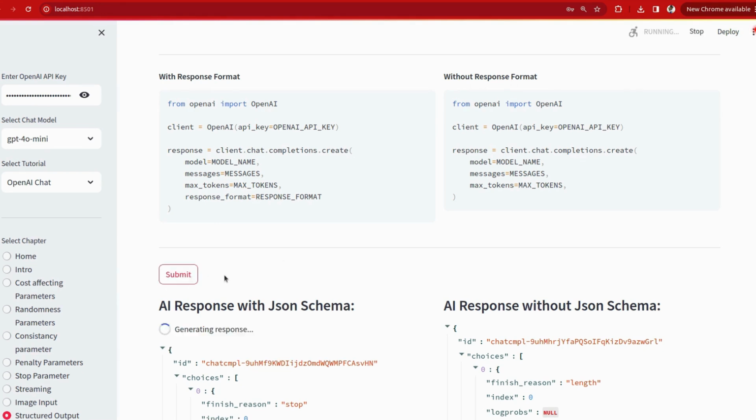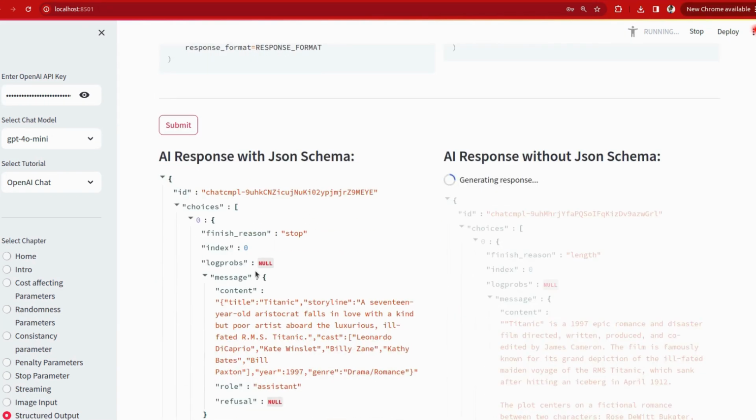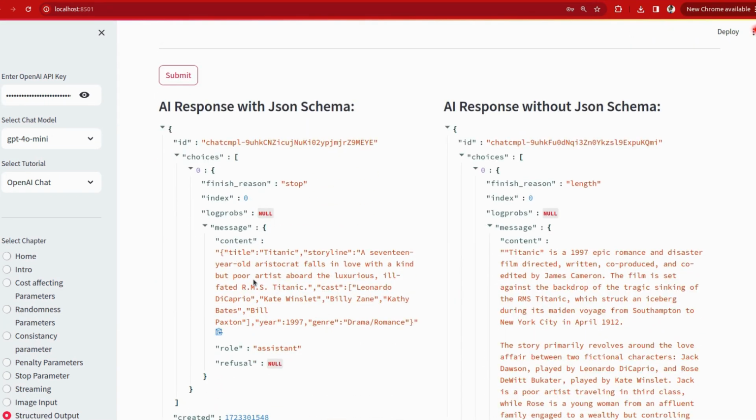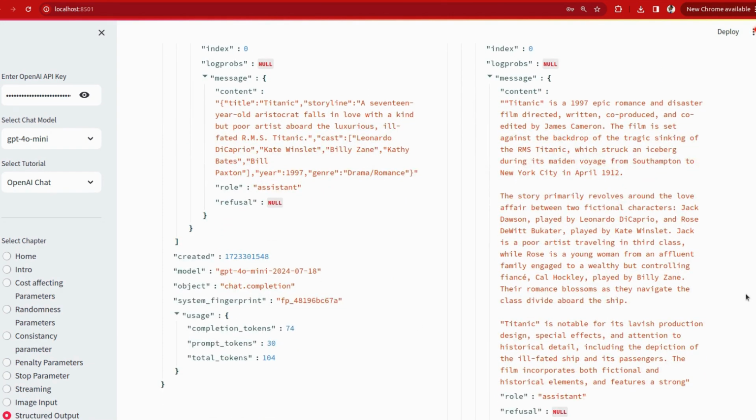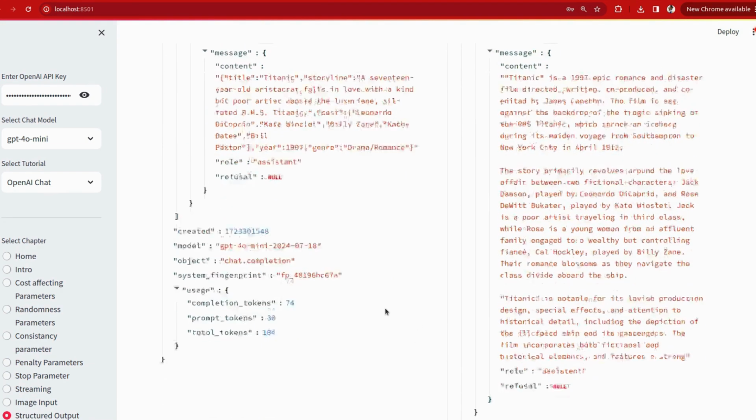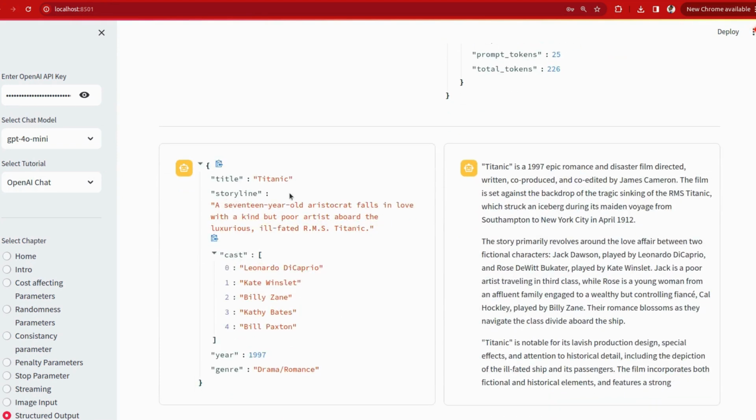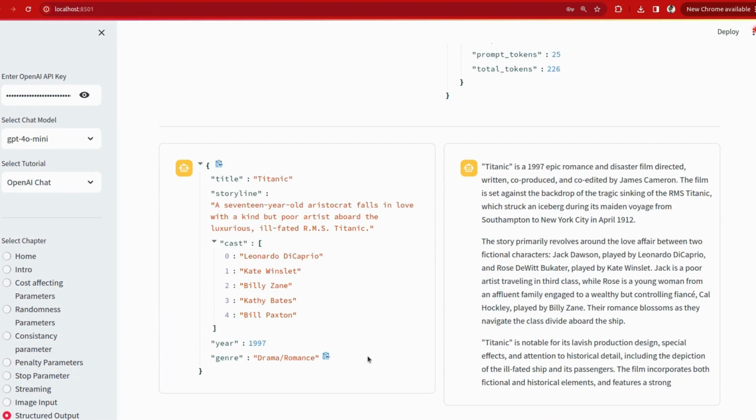Let's click on the Submit button to see the response from the AI. In the response, you will see the structured response according to the JSON schema provided in the response format. The response will contain the title, storyline, cast, year, and genre of the movie Titanic. You will also see the unstructured response without the JSON schema. It's cool, right? You can use the structured output parameter to get responses in a structured format according to your requirements.